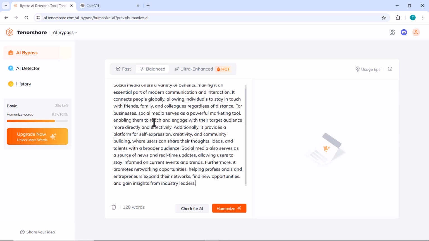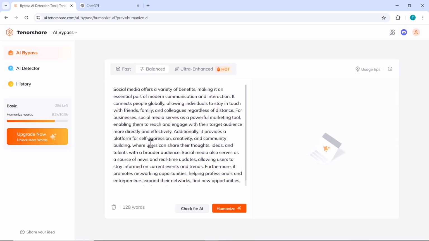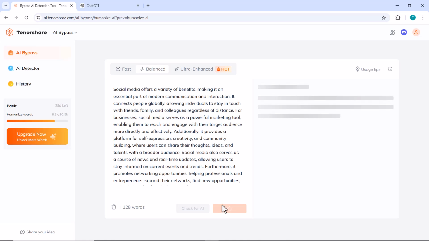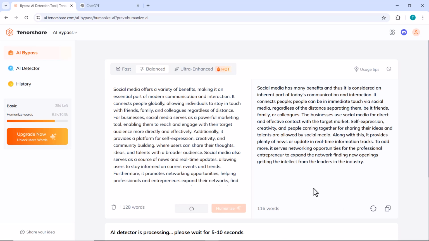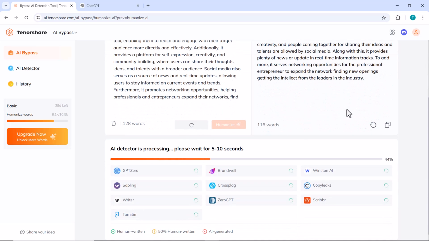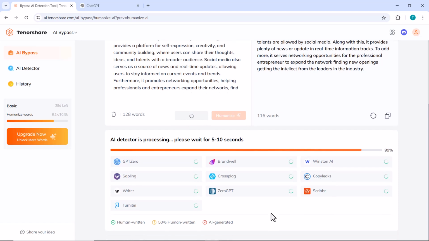Copy your paragraph and paste it here in the AI Bypass section to humanize it. Here we have three options: fast, balanced and ultra enhanced. Fast is quick, balanced offers a good mix, and ultra enhanced provides the highest level of humanization. Choose the model you want, then click on the Humanize button. As you can see, it has successfully created humanized content. The text now sounds much more natural.